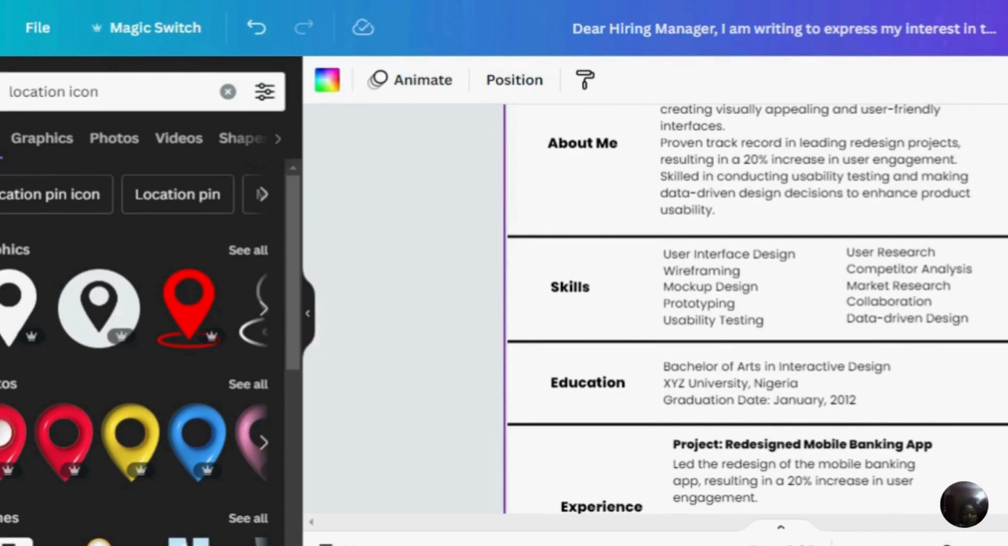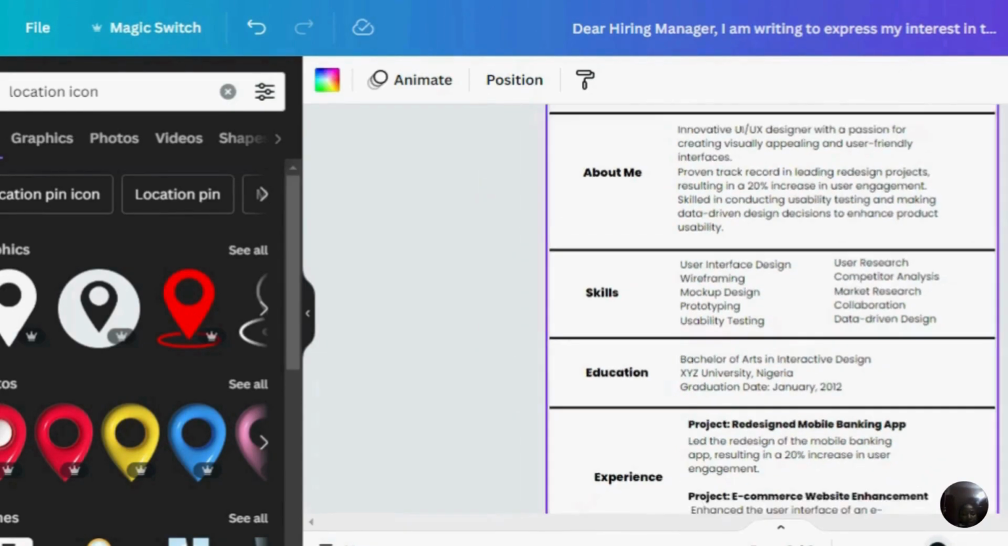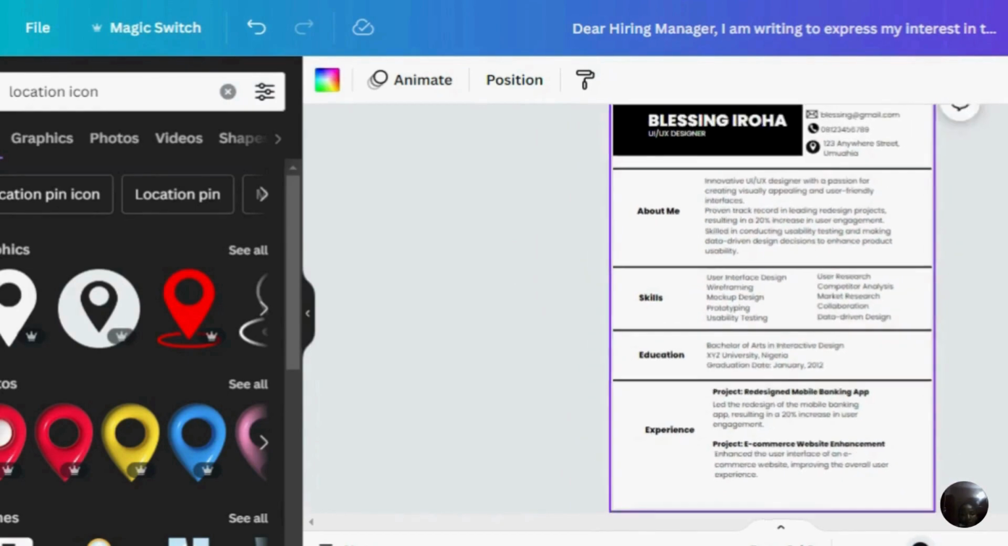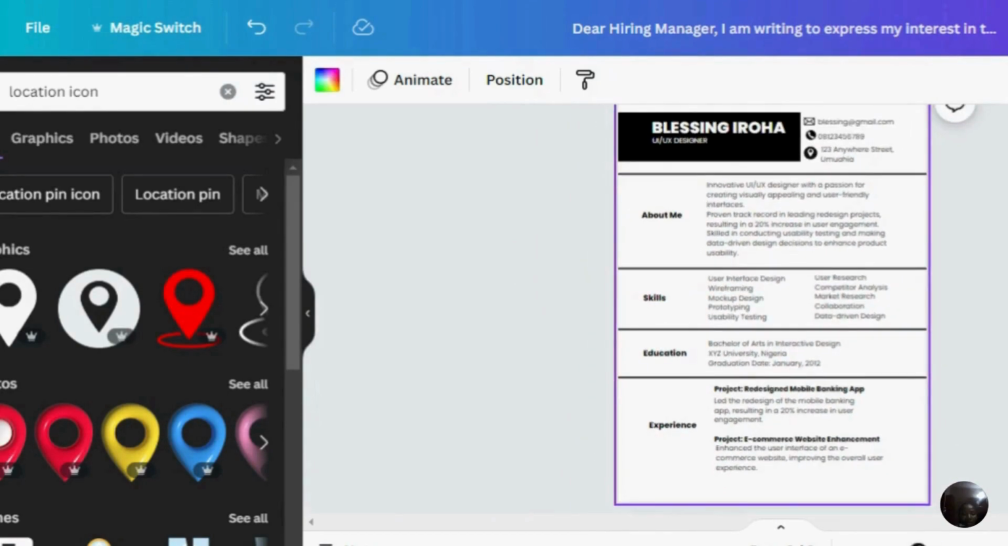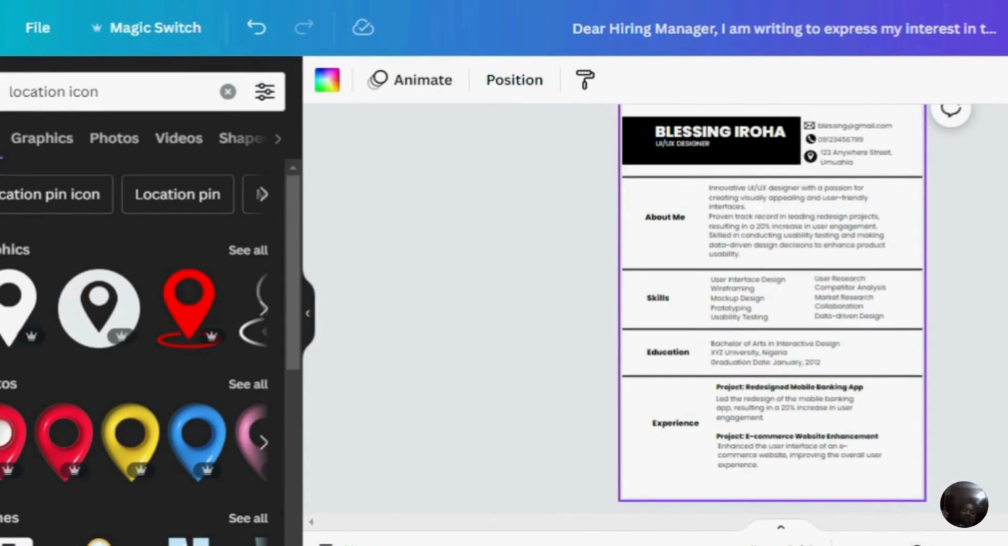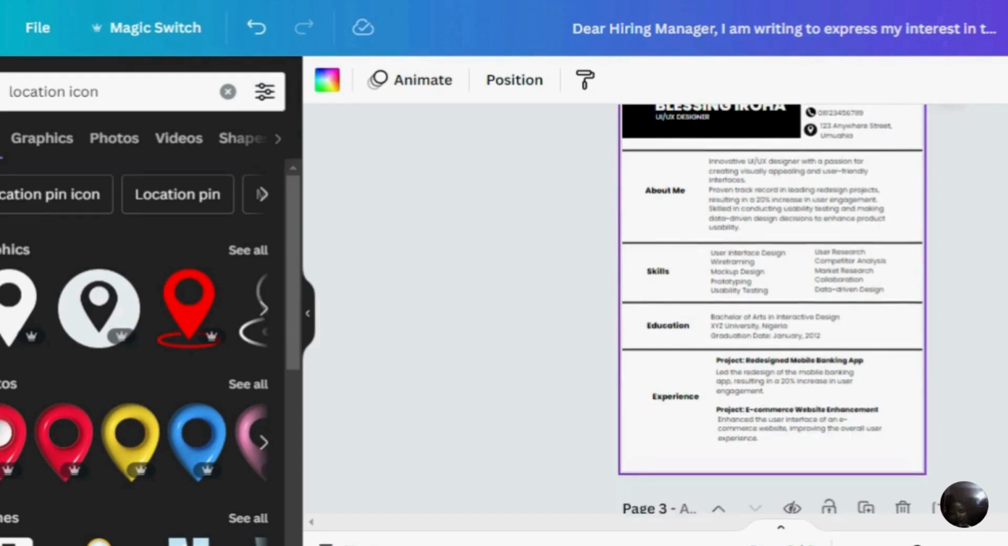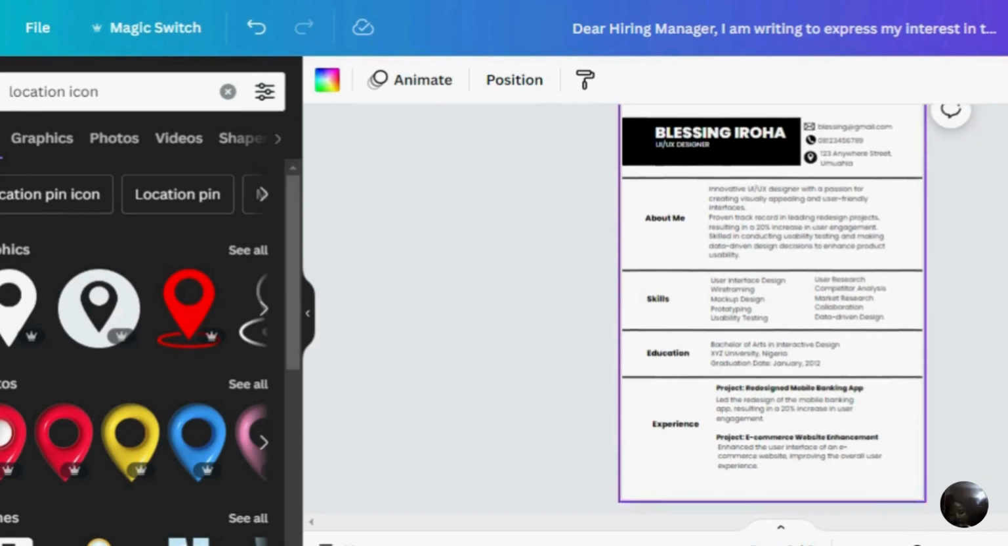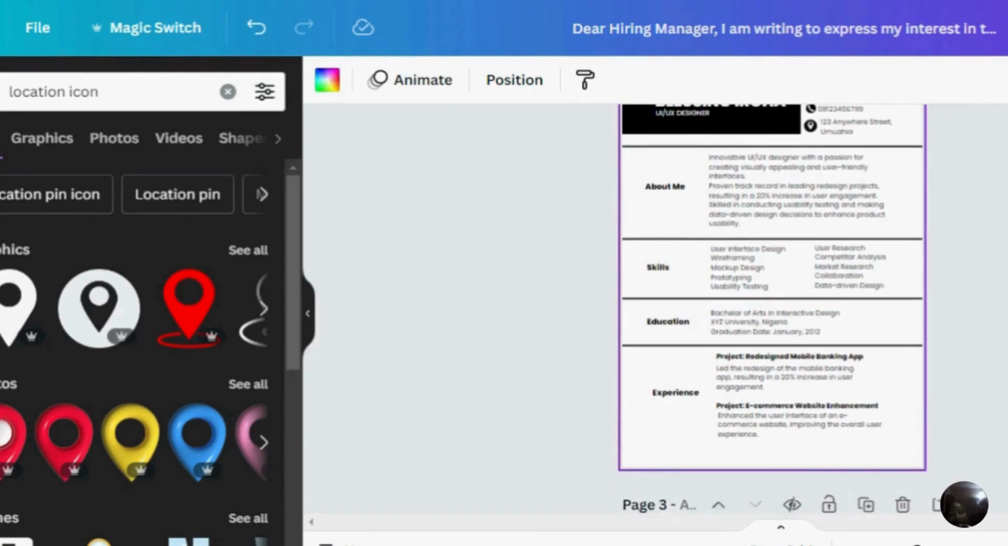All right, so this is our resume in one page. There's so much I can do for this. I can add some colors. I can do different customizations, but this video is longer than I envisaged, so I'll have to stop here.